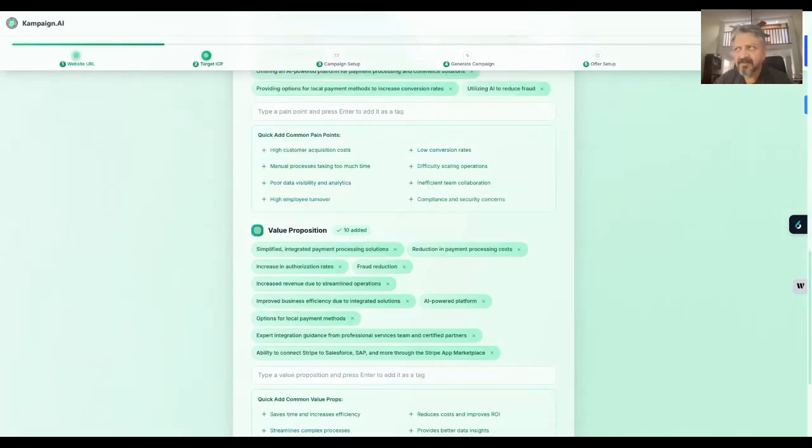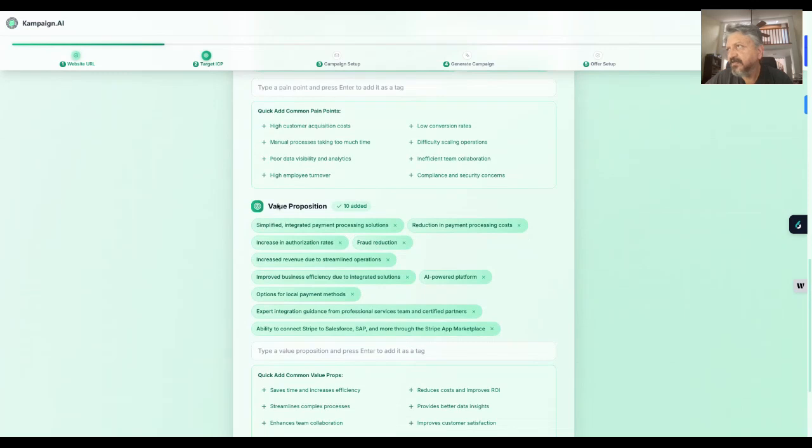So instead of trying to do all of this manually, I'm letting AI do all of the heavy lifting. AI is basically shepherding along this campaign creation process for me. Similarly, I can look at the value proposition.